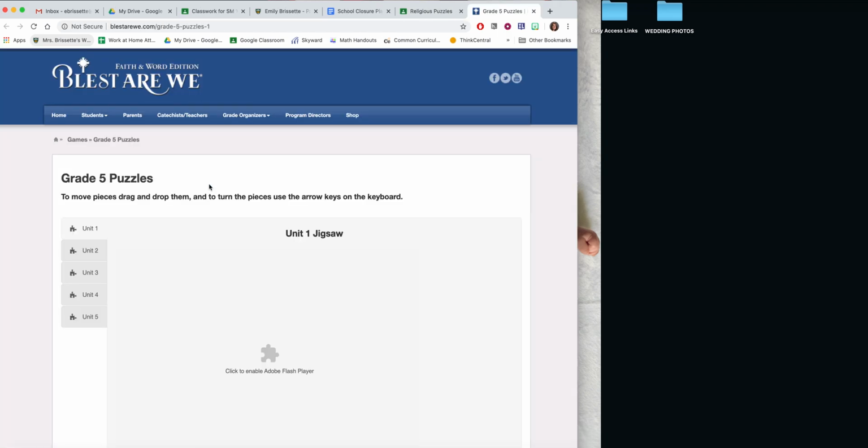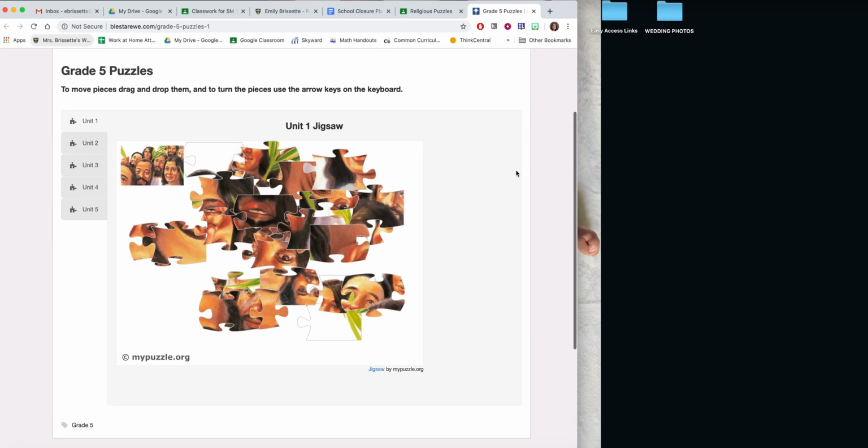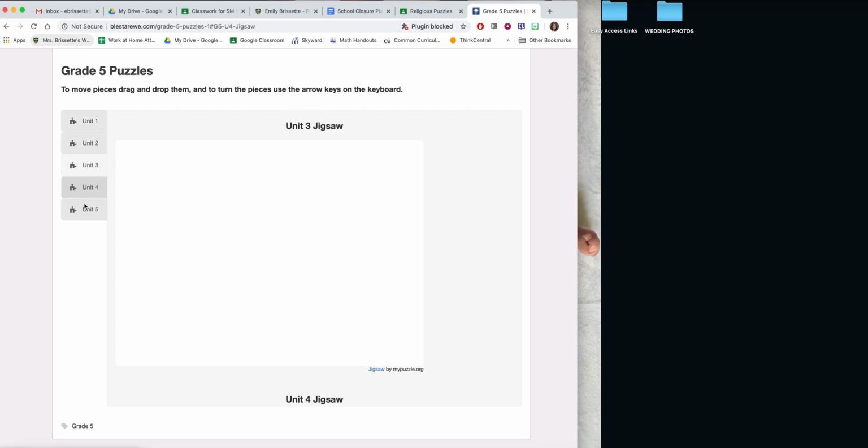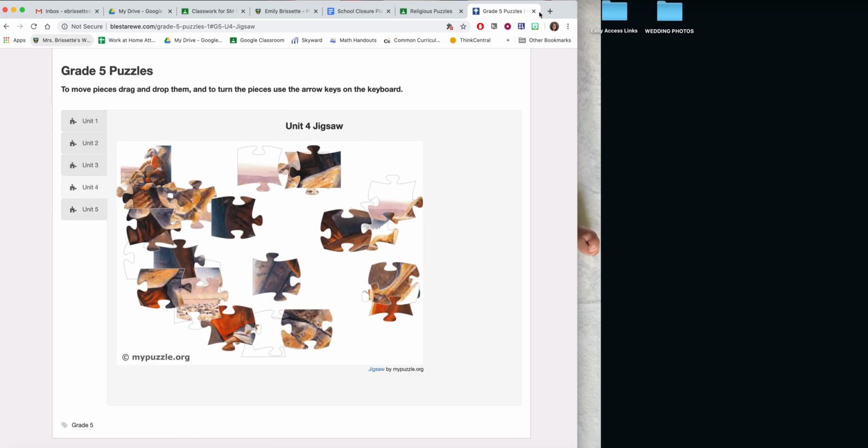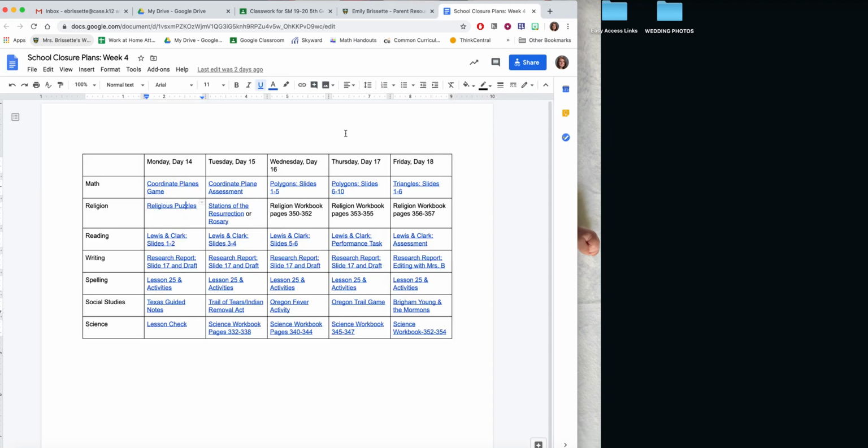I found some access to puzzles from our religion workbook and thought it might be a nice change of pace. You have to allow the Adobe to work so that you can have access to the puzzles. This is the outside view, like if it was a puzzle box. You can drag and drop them, and if you want to turn them, you just click the arrows on your keyboard and it can rotate any direction you want. There are 5 puzzles for you to work on. If you would like to do those puzzles, that is an option for you today for religion.